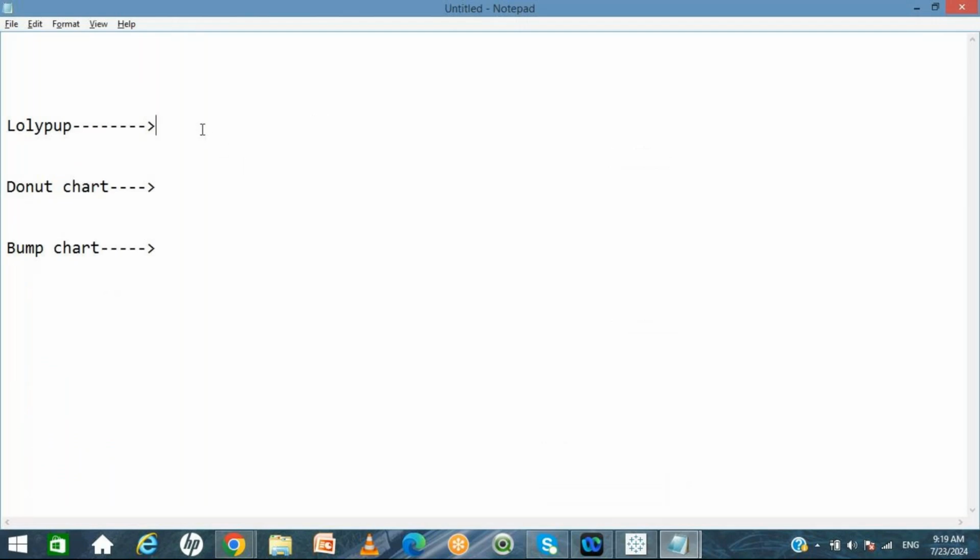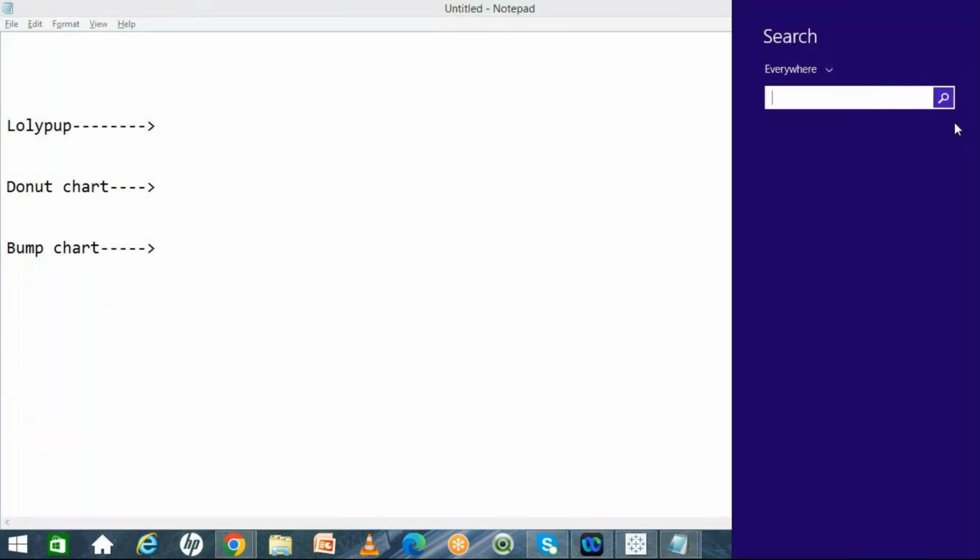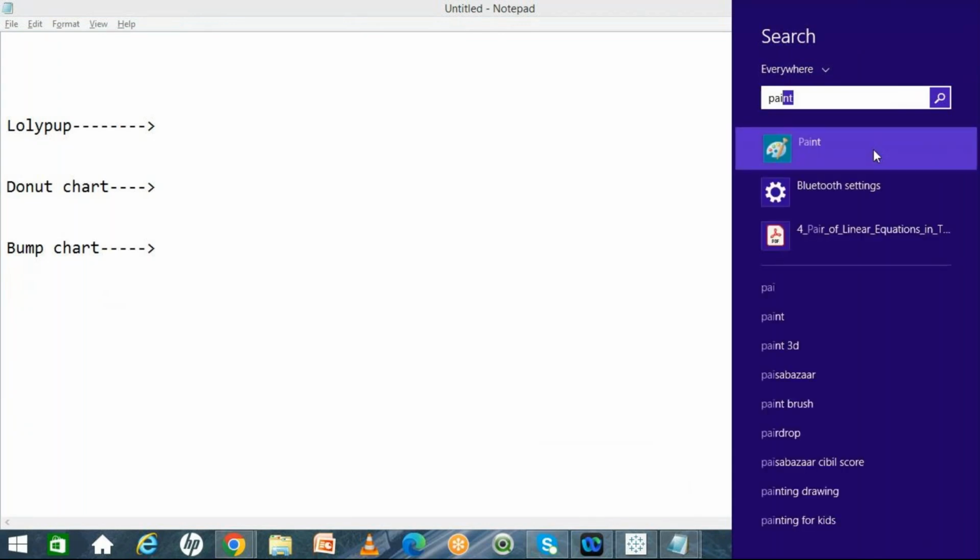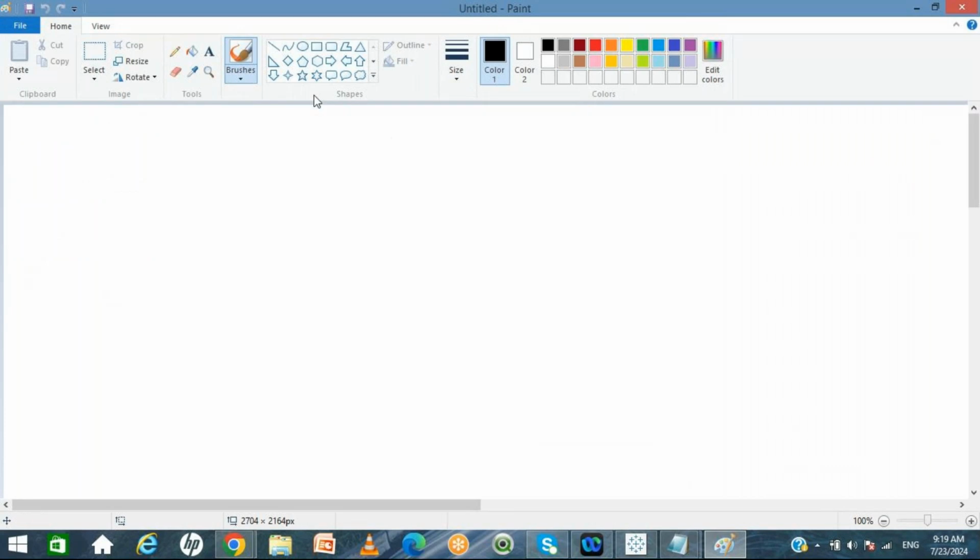Okay, the next one is the lollipop chart. When you want to create the lollipop chart, you have to take the bar chart as a reference. So how exactly does a lollipop chart look? First of all, let me show you that. Basically, you can see the stick over here. On top of the stick, you can see some jelly. So it's like a lollipop.